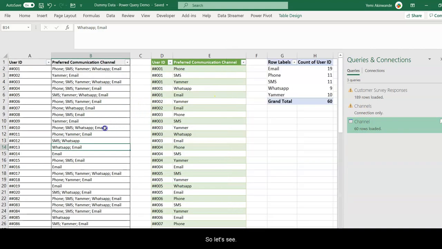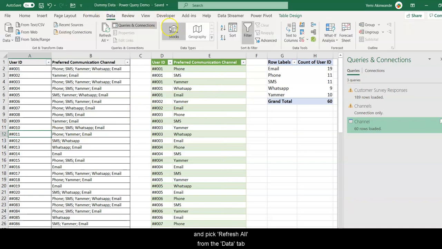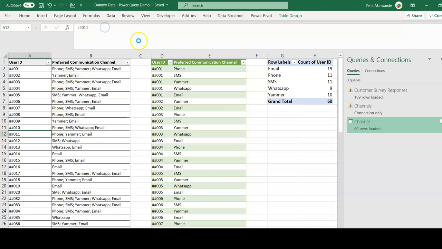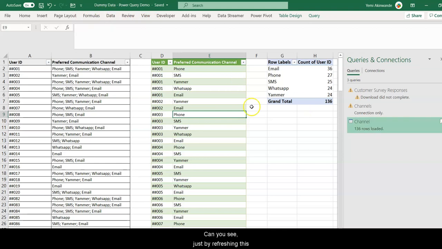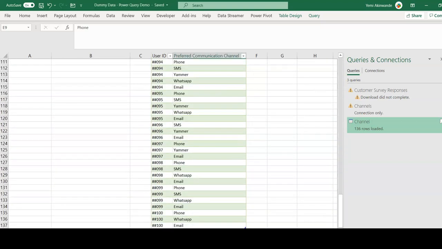Let's see if it will pick it up. Refresh all. So I'm in my data, refresh. Look at this, this is 60. Let's see if it's going to pick it up. Come here, then Data, Refresh. Can you see? Just by refreshing this, it's gone up to 136. So it's split this. It shows our 61 rows here, and our rows have gone up to 136 if you take away the header.